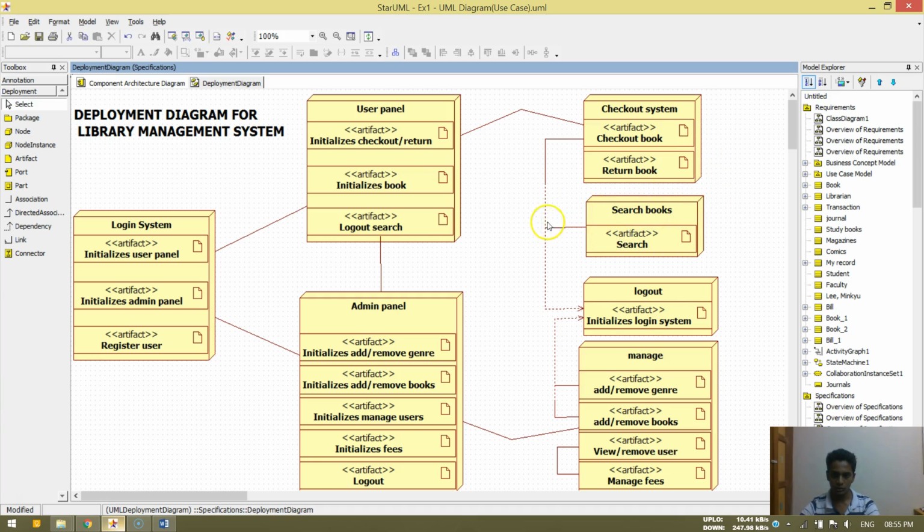Search books is connected with a dependency. Logout is connected with a dependency association. Search books just searches for the books. You can search for the books. Logout, so the user logs out. After that, it initializes the login system.